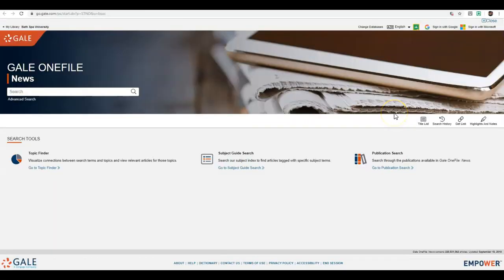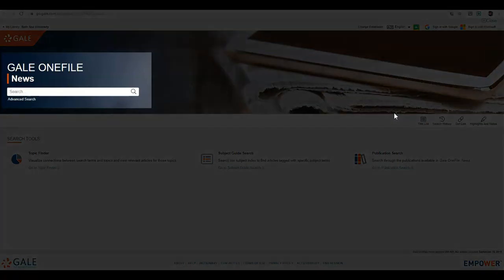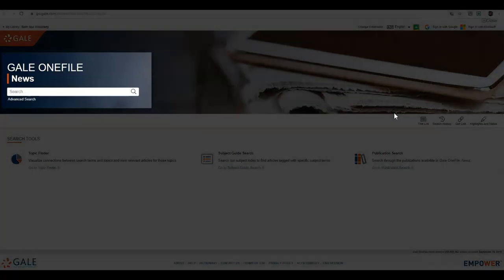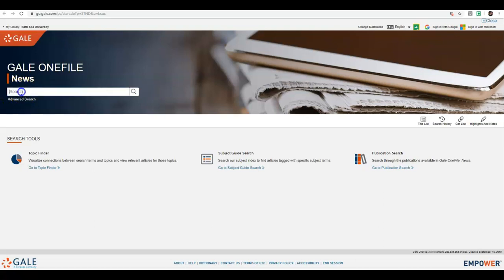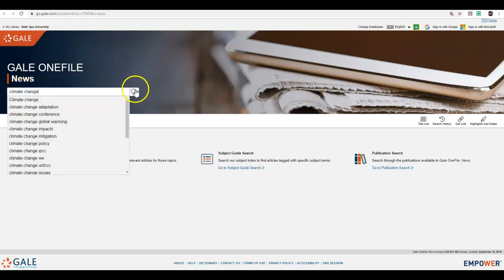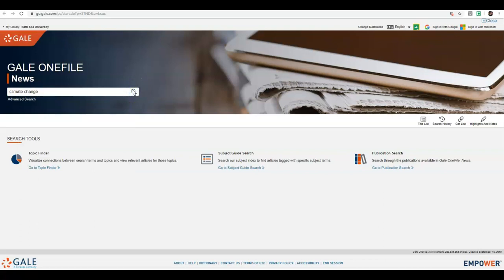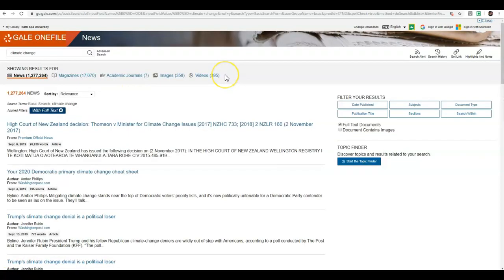If you are off campus, you'll be prompted to log in using your BathSpa username and password. Once you are inside the database, use the basic search box at the top of the page to search in the same way as you would search the library catalogue. By doing a basic search, you'll get lots and lots of results, and I've got over 1 million results here.